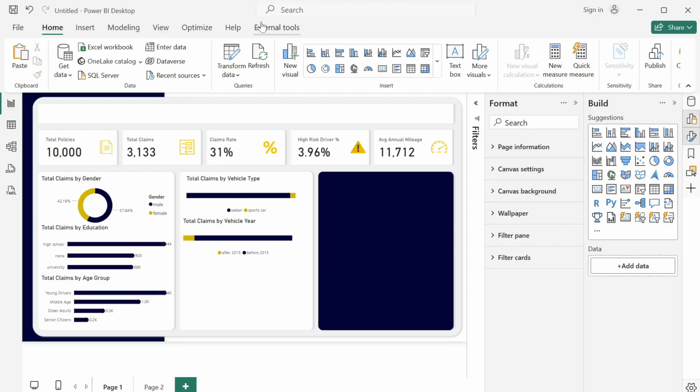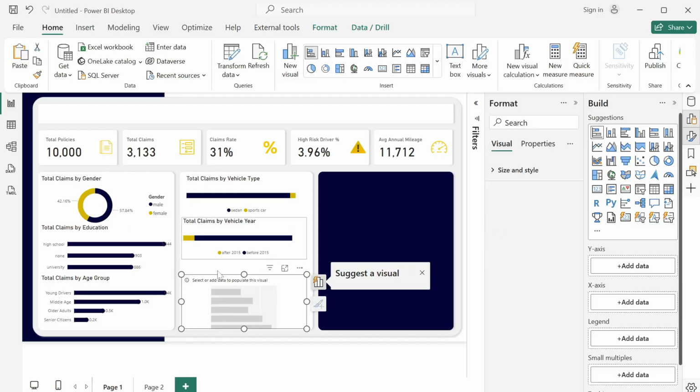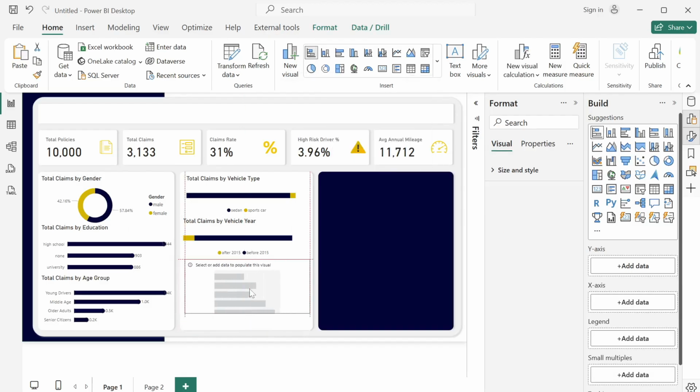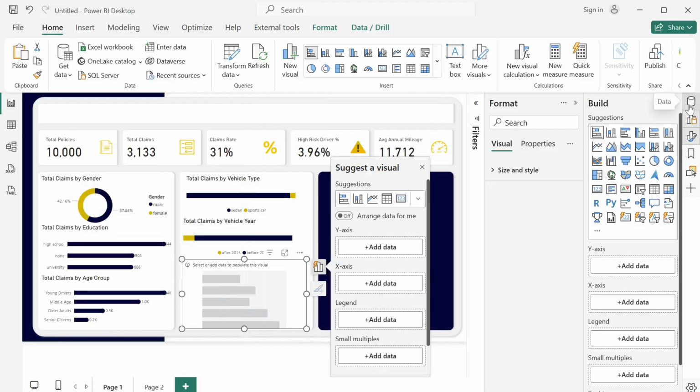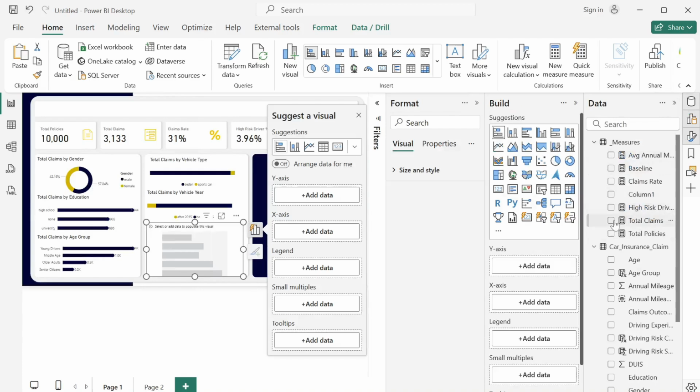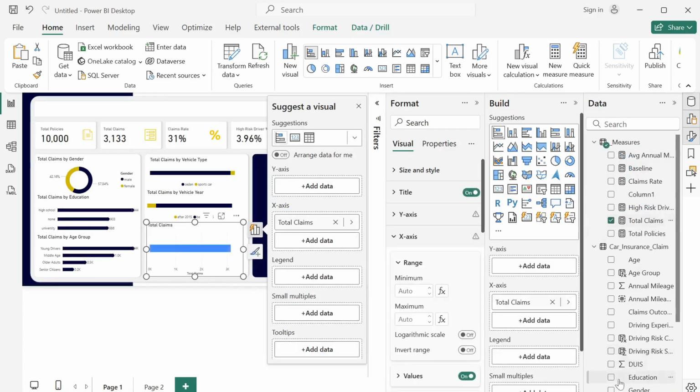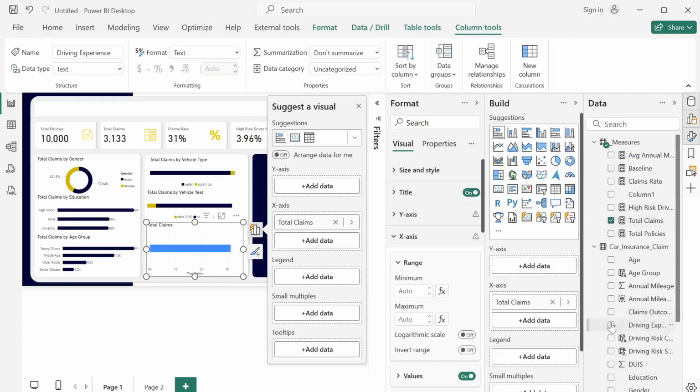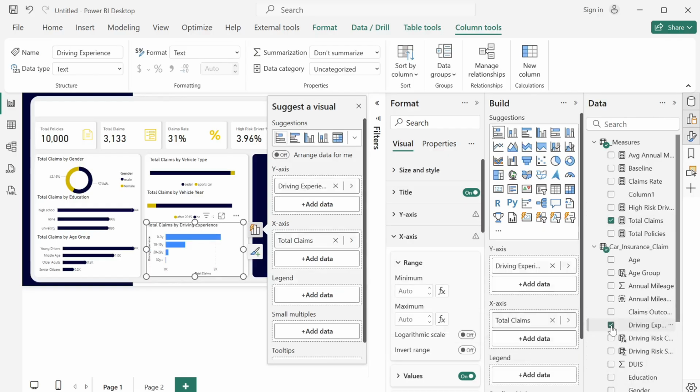So the final one is going to be for the driver's behavior. So I'm going to select total claims by driving experience. Then also we are going to add the risk category to that as well. The risk category is going to be our legend.